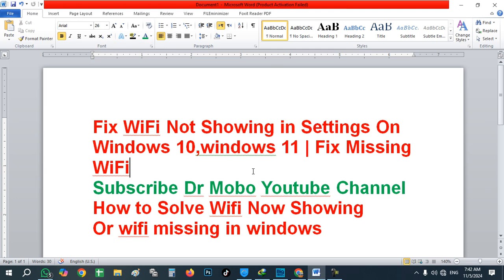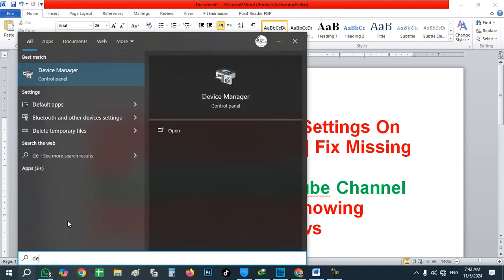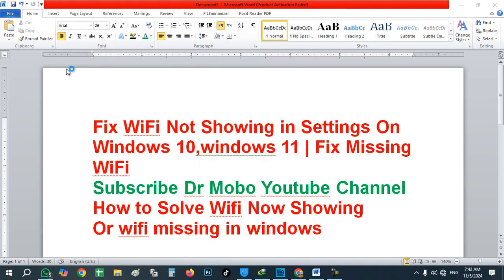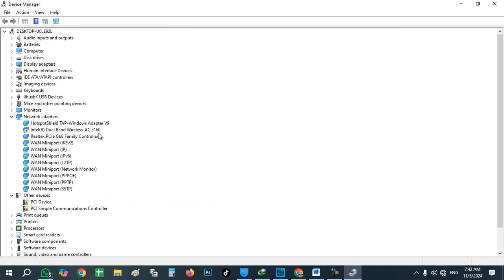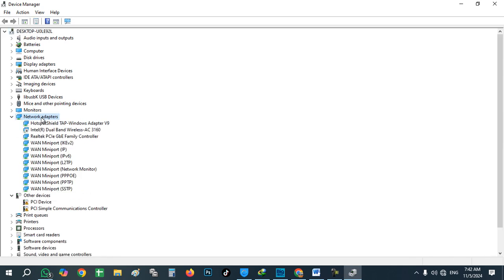So let's start. First of all, we have to make sure that it is not our hardware issue. To make sure, you have to come here in the search bar and type device manager. In the device manager, you have to check for network adapters. Double click on that and you will see here maybe Atheros or Broadcom or Intel wireless dual band, or anyone. In some cases it does not become dual band.